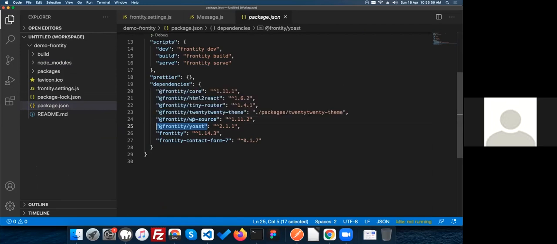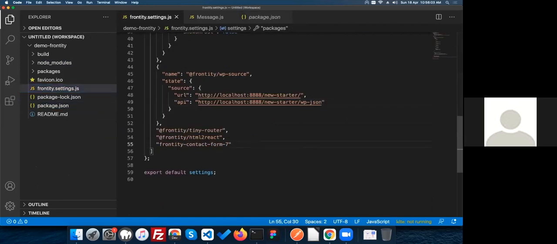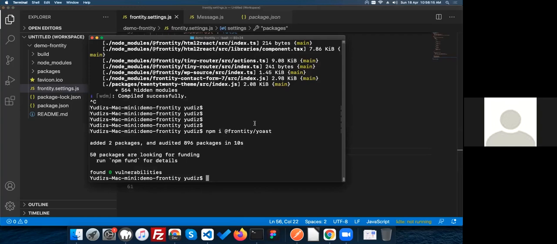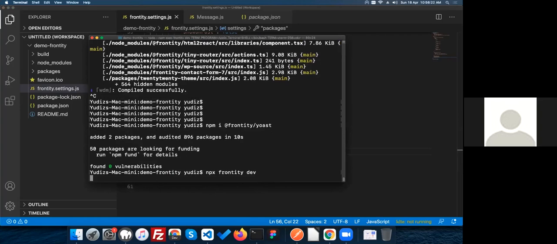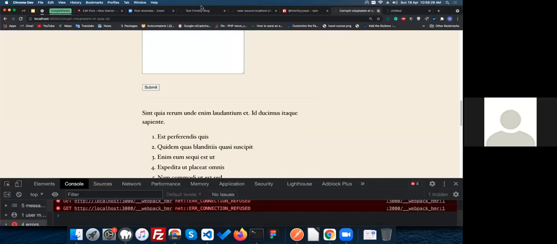If you want to use this package, we have to go to our Frontity settings.js file and type the package name there. After pasting the package name here, go to your terminal area and start the development process again. Creating the build, just type the npx frontity dev command. After typing this command, it will again create a port and start it in your default browser.